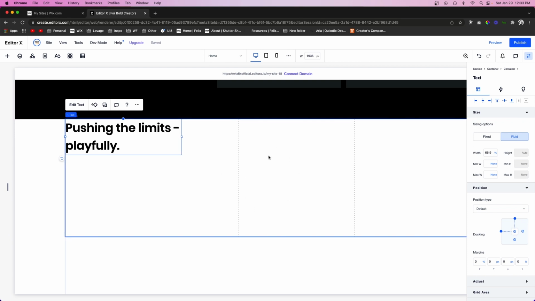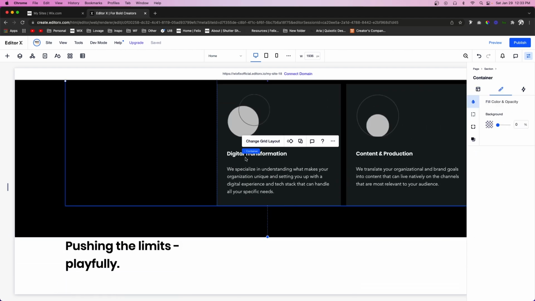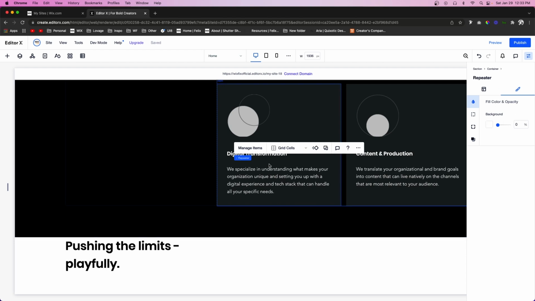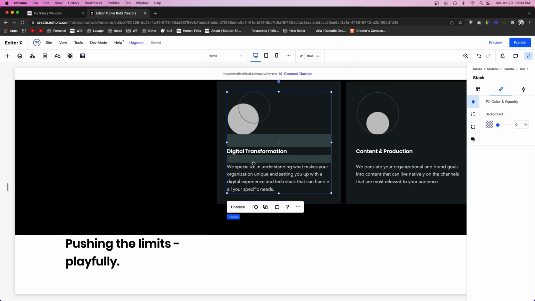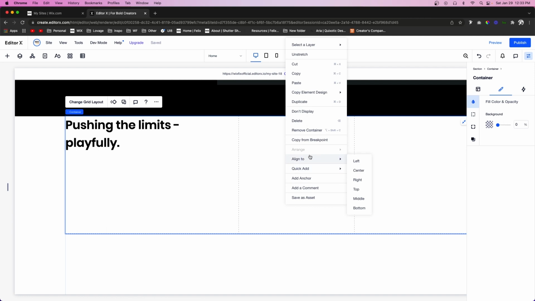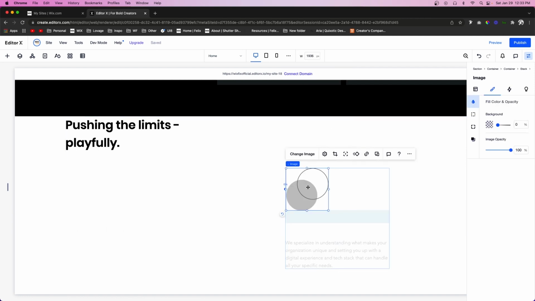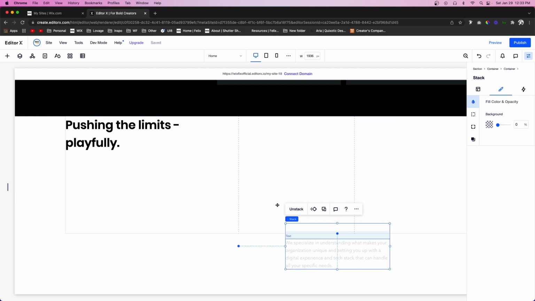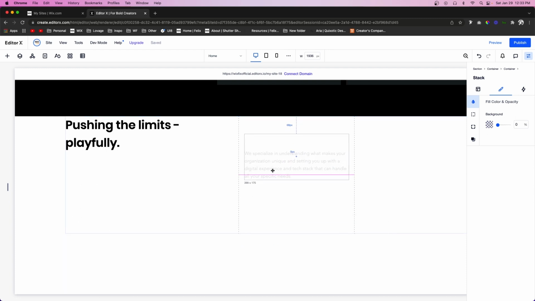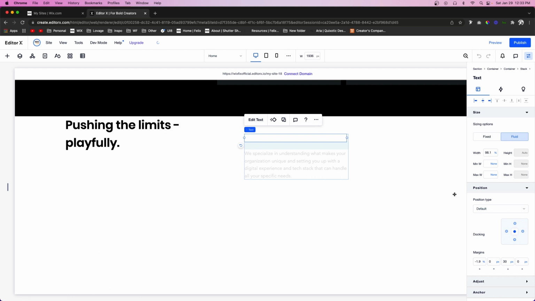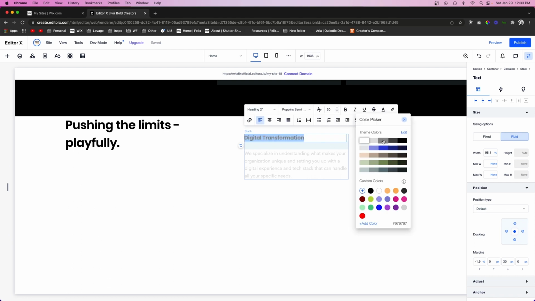Now what I want to do is do something similar to what we have here with this stack. So I'm just going to grab this stack, come to this column, and paste it in. Now for this one, I'm going to remove the image because we don't need the image. And I'm going to change all of this text to black, which for the title right here, I'm just going to do a dark gray.